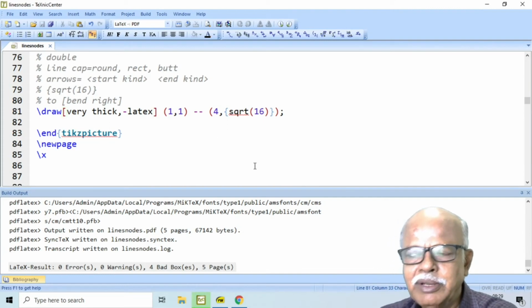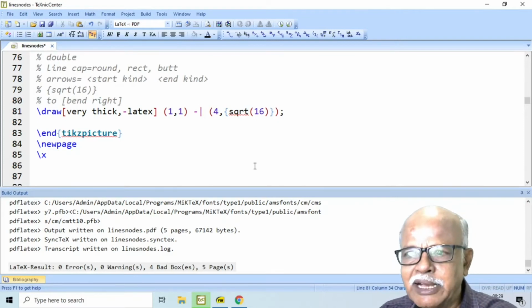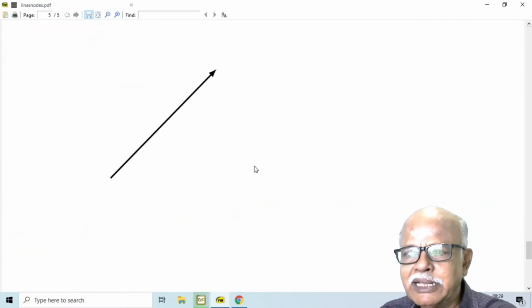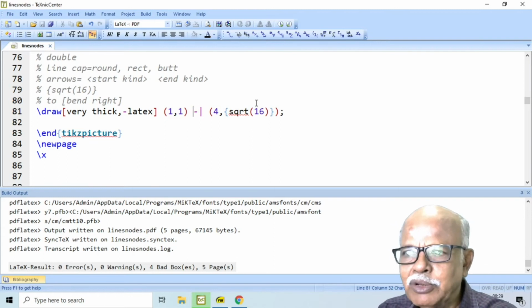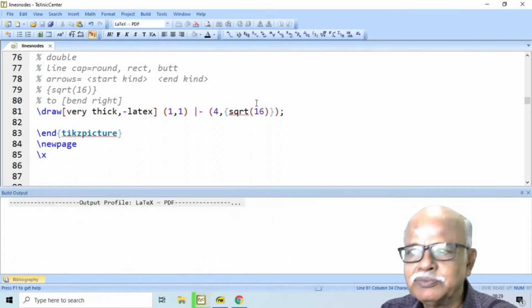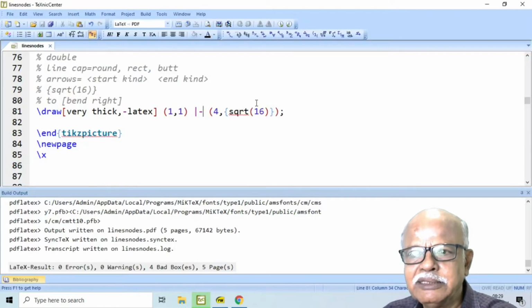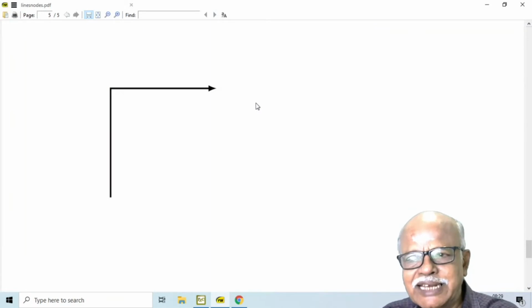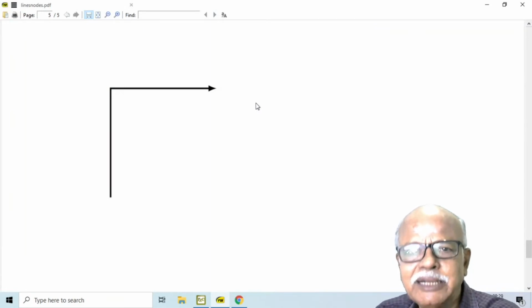Also, here we have two hyphens. Instead of the second hyphen, if I use a pipe symbol, then you will find the line becomes first horizontal and then vertical. You can reverse this order also: first vertical and then horizontal. This is also possible. Suppose instead of having straight lines, you would like to have bent lines.